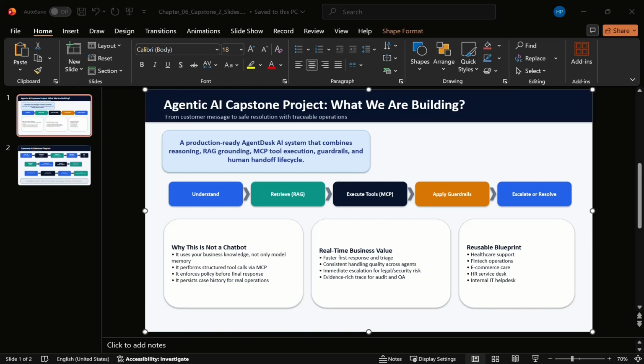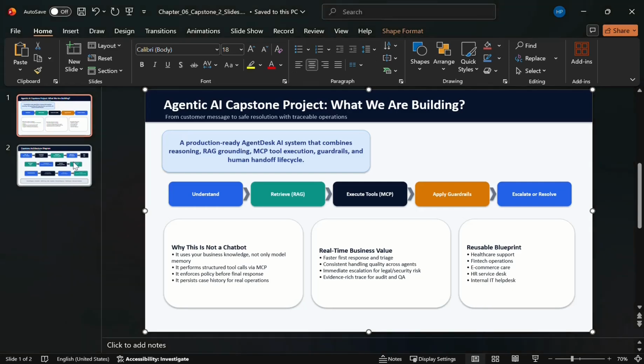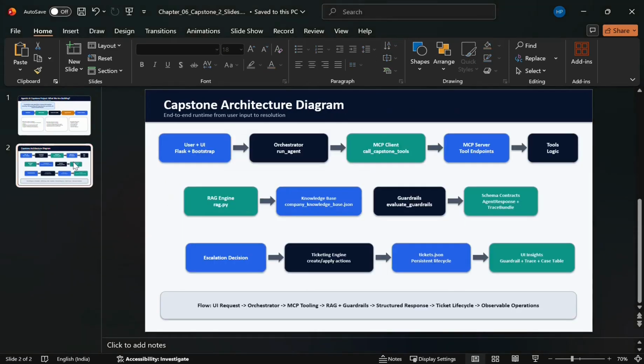Now slide 2, the architecture diagram. User and UI collect the request through Flask and Bootstrap. Run_agent orchestrates the runtime sequence. MCP client calls protocol tools. MCP server exposes tool endpoints.